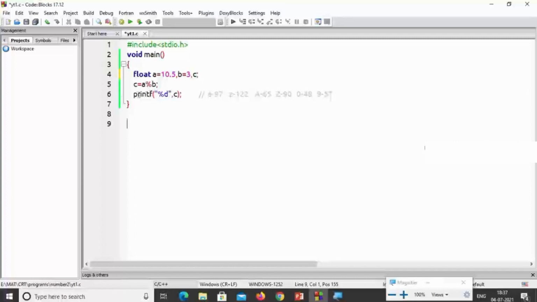So can you guess what will be the output? Will you get an output as 3? What is that? 1.5 as output. We'll see. You can see it is an error. So that means what? Percentile finds the remainder only for integers, right?